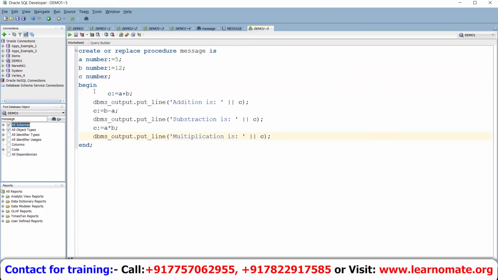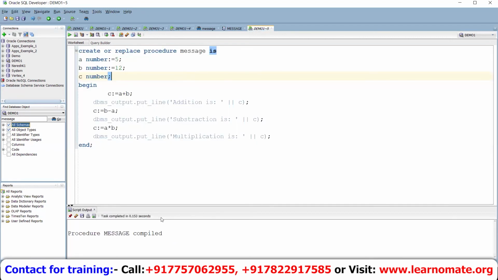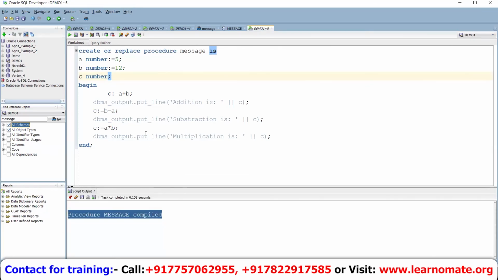If I write it here like this, now it is the procedure, the same procedure, and I'm giving the name message only. Now I'm compiling this. You can see procedure message is compiled. We can see it is modified. Why is it compiled again? Because we have the replace keyword over there. If you don't have replace, it will not replace the code.